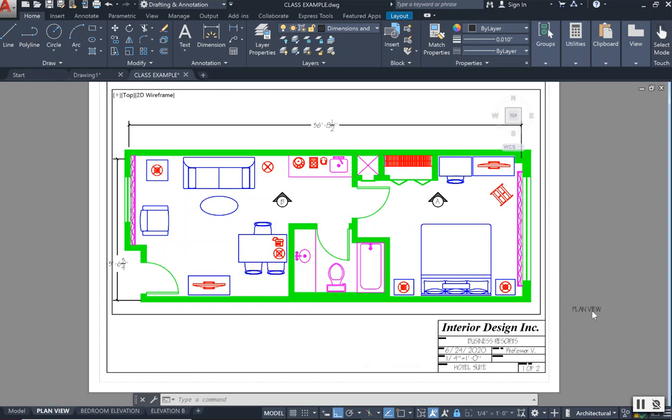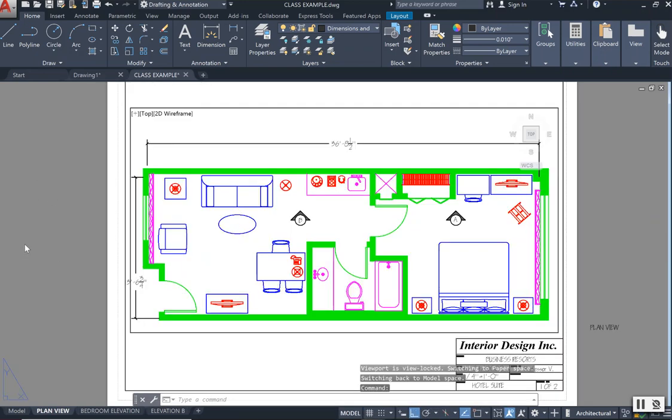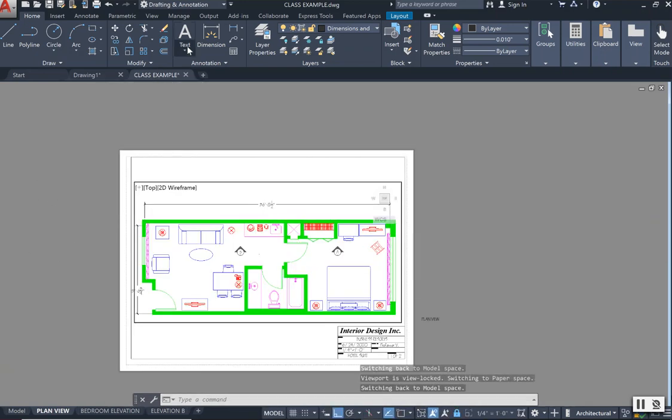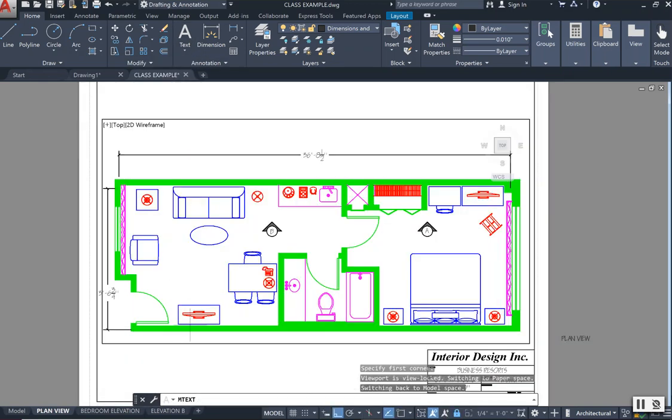Now, right now, I already have some verbiage that says plan view. But let's just talk about putting that information on for those that need a little refresher with our text. You should already have text created. From here, I will go to my text and go down to my multi-line because that's the one that I choose to draw in. I'm going to pick a spot on my screen.